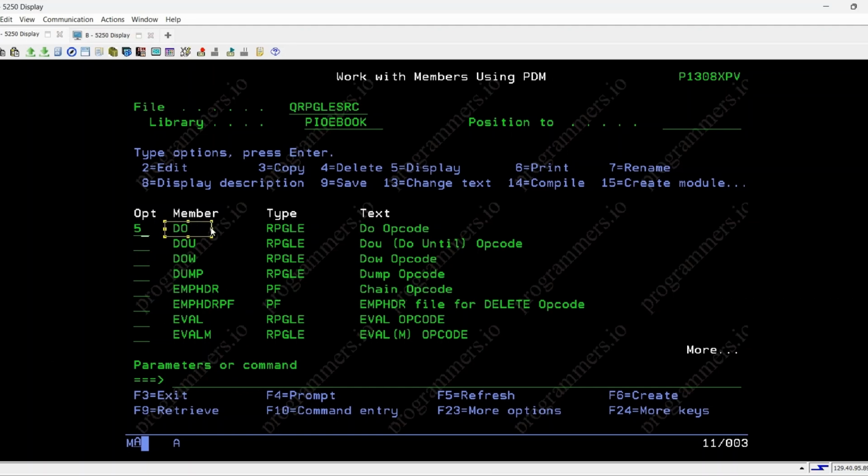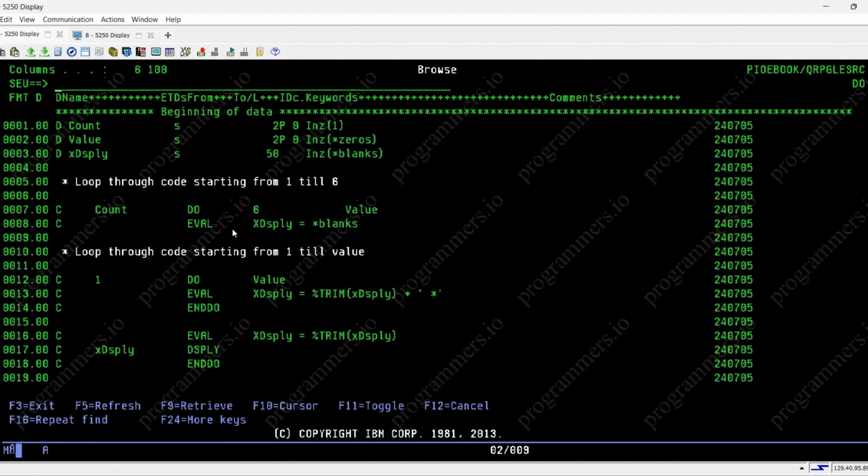Hello. Welcome to our comprehensive guide on the DO opcode in IBM RPGLE. In this video, we'll delve into the details of using DO to get the output in an iterative manner, focusing on practical examples. Before we dive into the example, let's see the variables used in the program.